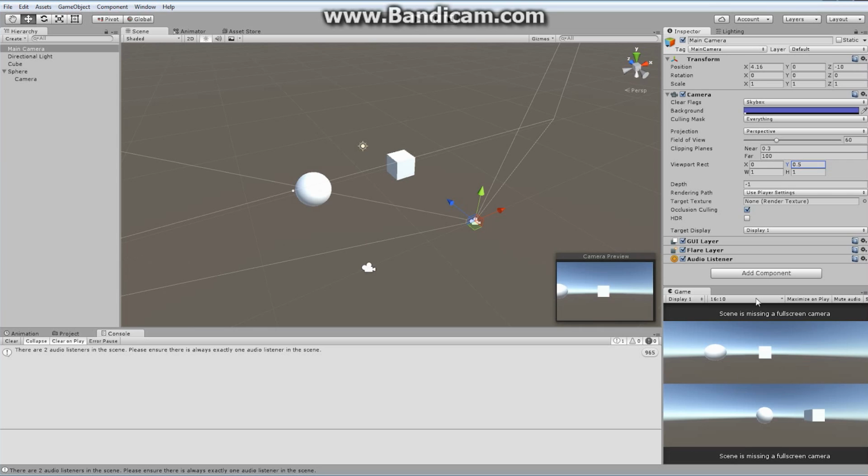So now we've got our top and bottom. We've got our split screen. Let's drag our main camera and drop it on the cube.